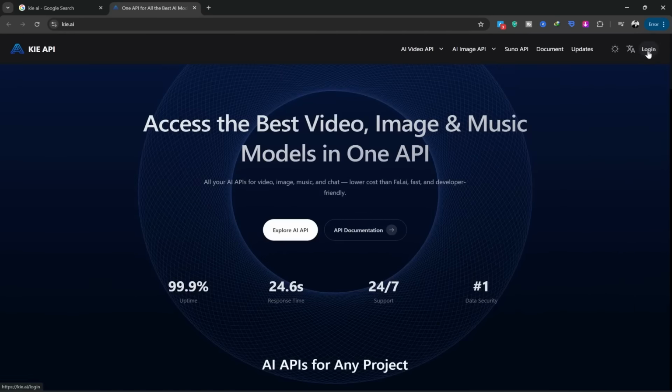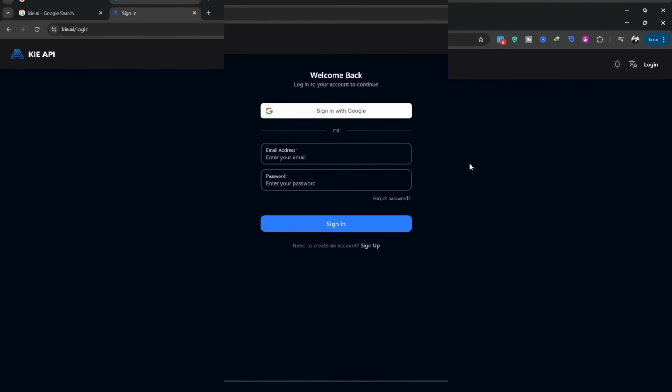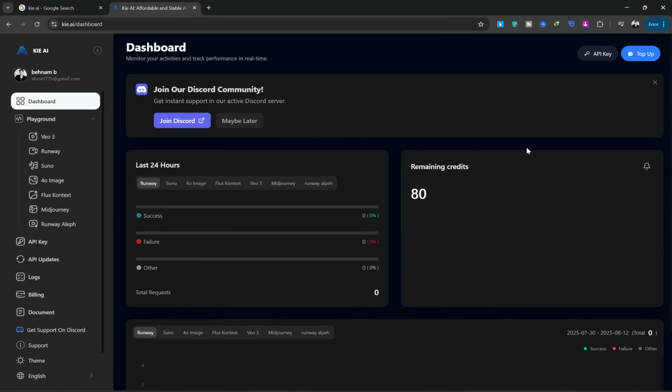In the top right corner, click the login button. You can sign in with a Gmail account or your personal email. I'll log in with my Gmail. This is the main dashboard. As you can see, we've been given 80 credits to start with.